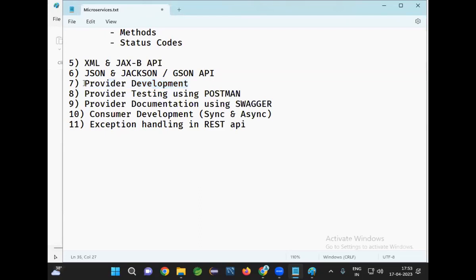Once the provider development is completed, how to test that provider? To test that provider, we will use one tool called Postman. Then we need to give the documentation of the provider. To give the documentation of the provider, we are going for Swagger. Once the provider development is completed, then I need to go for consumer development. Consumer can be developed by using synchronous communication as well as asynchronous communication.